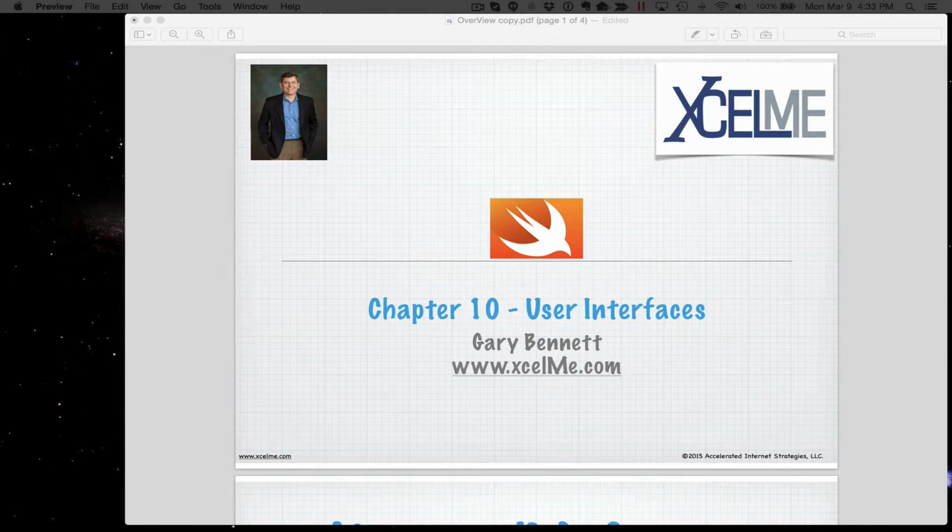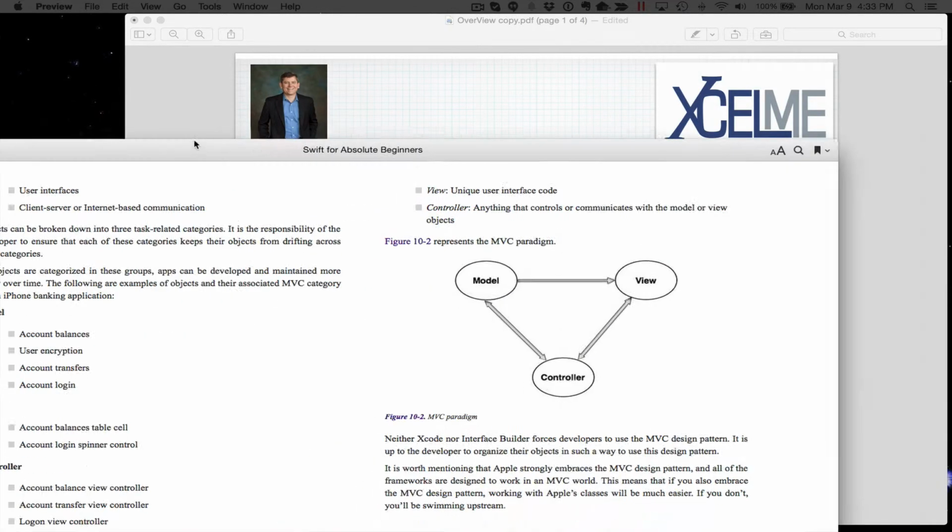Tonight we're going to be covering Chapter 10 from my book, Swift for Absolute Beginners, available on Amazon and Apress and all those good places.